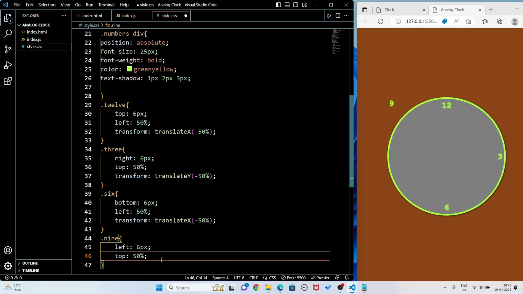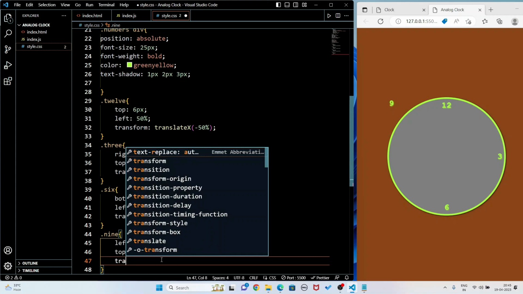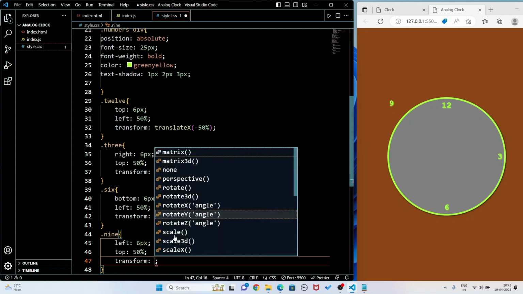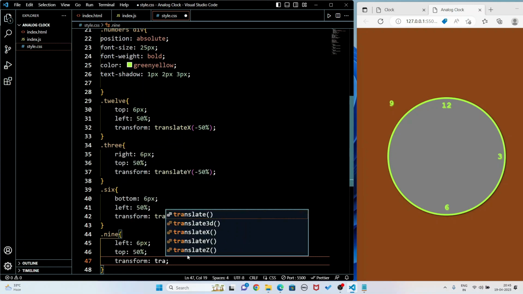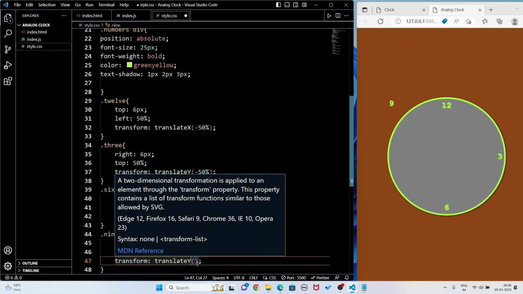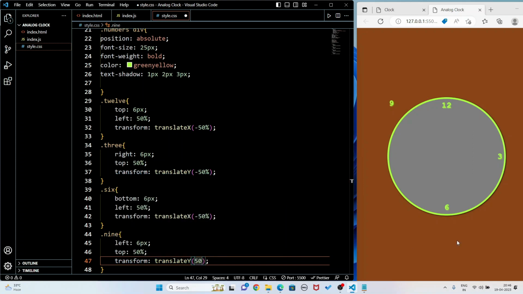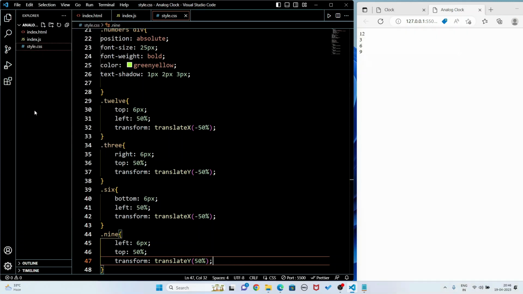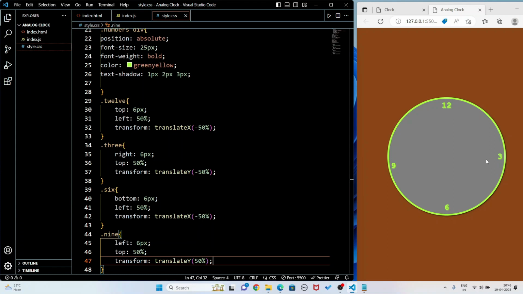and transform translate y-axis, and I'm giving 50% plus 50%. Now see the result. Save and see 9 also come in the exact position.